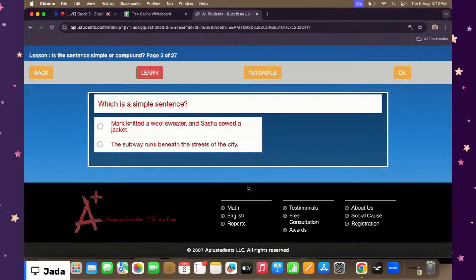Which is a simple sentence here? Mark knitted a wool sweater and Sasha sewed a jacket. The subway runs beneath the street of the city. So if you want to choose the first one, it has a conjunction and a comma. So obviously, it is not the simple sentence. The simple sentence is the one without the comma or the conjunction. So that means it is the second one.